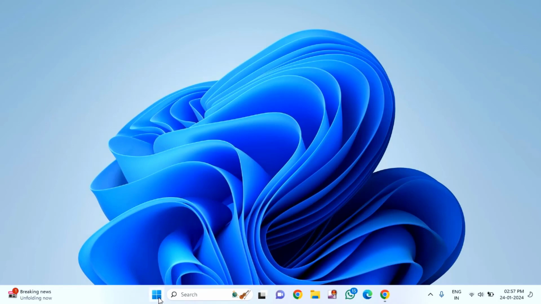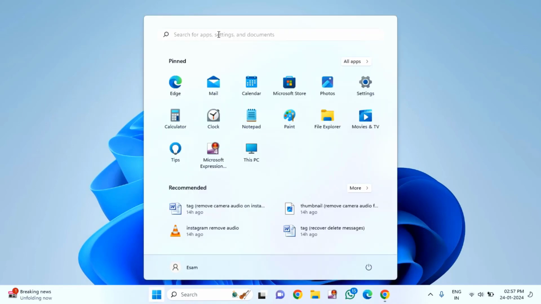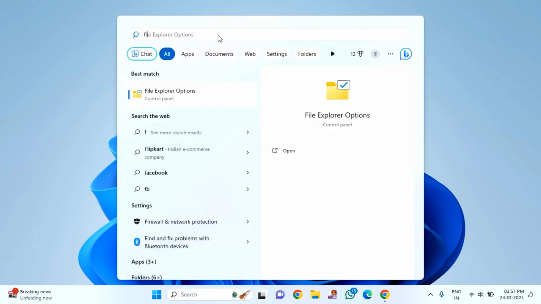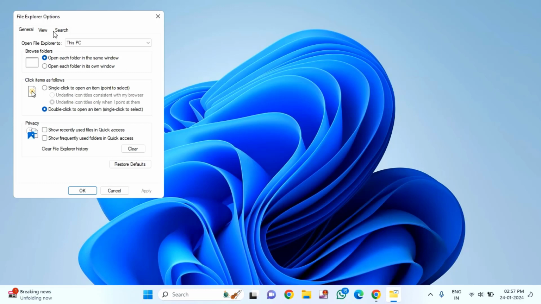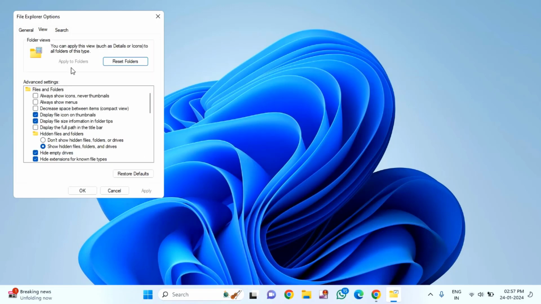After that, open File Explorer option again. Click on this View tab. In this you have to uncheck Preview Handlers in Preview pane. You can see here Show preview handlers in preview pane. Just uncheck this option, click on apply, then click OK.